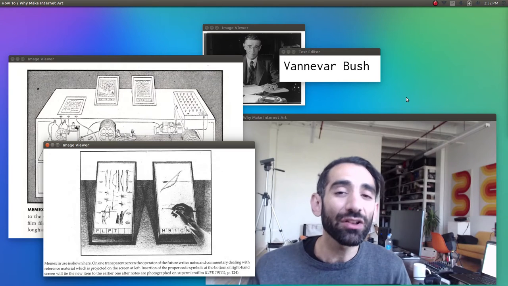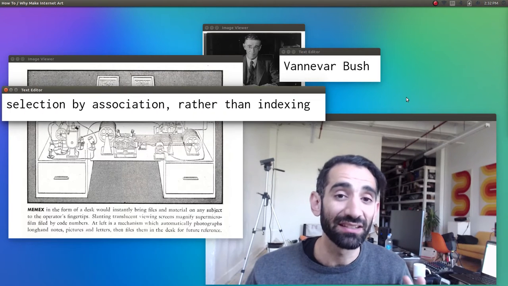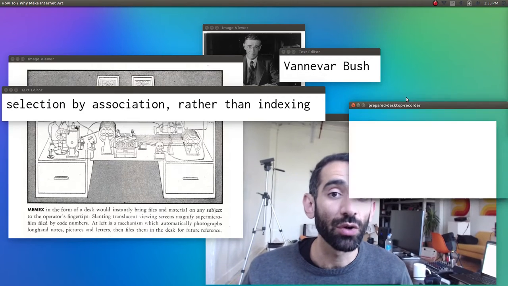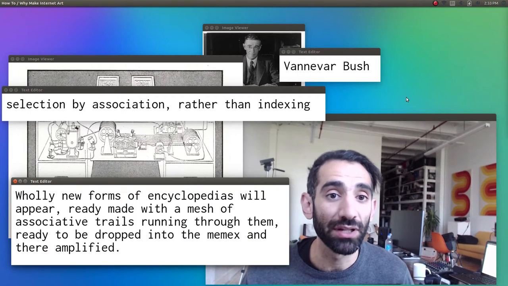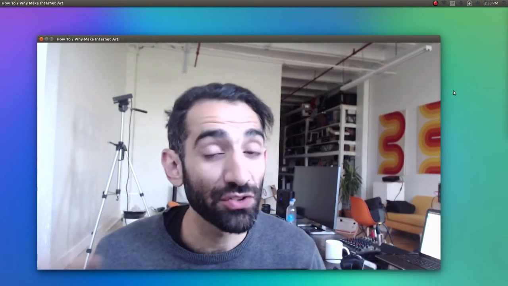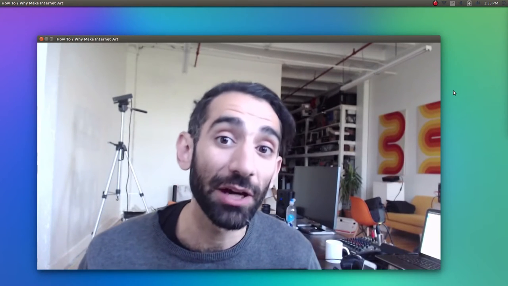It would be an entirely different way of interacting with information. Selection by association rather than indexing. Quote, wholly new forms of encyclopedias will appear, ready-made with a mesh of associative trails running through them, ready to be dropped into the Memex and there amplified. So this is kind of like a sort of proto-steampunk Wikipedia box thing. So, hope you found some interesting and inspirational ideas in this short aside about Vannevar Bush.